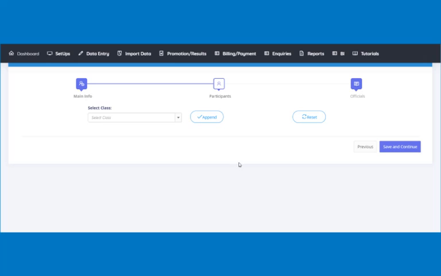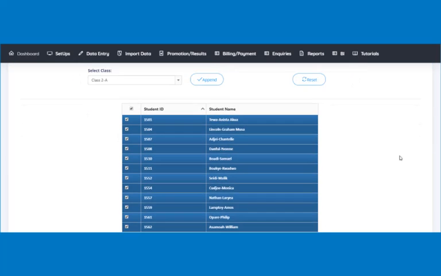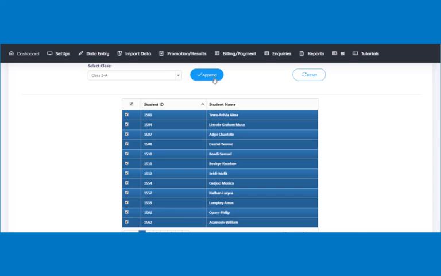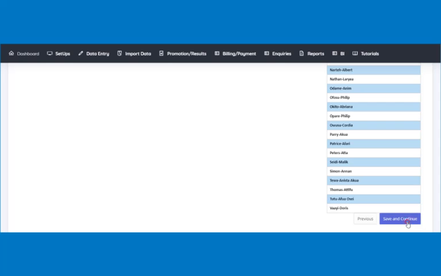In the Participants section, you will indicate which students or classes are embarking on this excursion. Select the class or students and append. I selected all students of Class 2A. The appended students will be displayed on the right side of your screen. Click on Save and continue to move to the last part of the form.